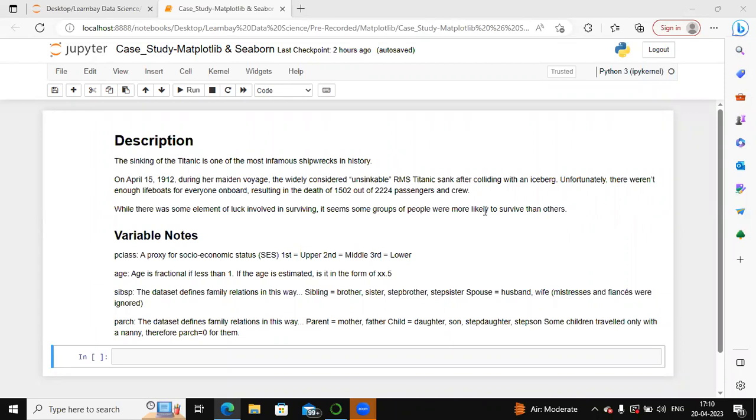Hey guys, today I'm going to teach you a case study on Matplotlib and Seaborn. So let's see how Matplotlib and Seaborn work. I'm going to take a Titanic data set from Kaggle. So let me explain the famous Titanic data set.